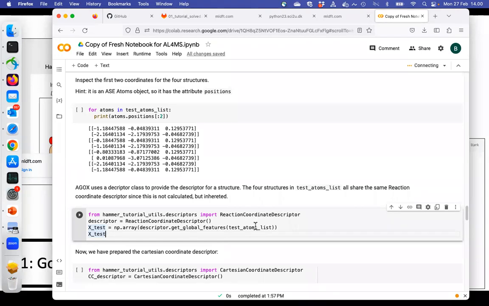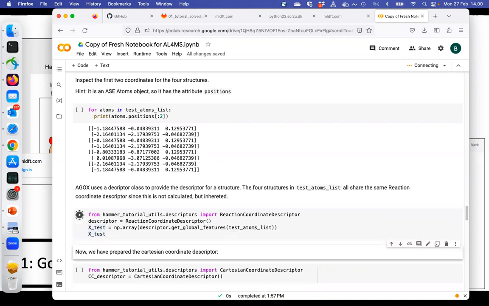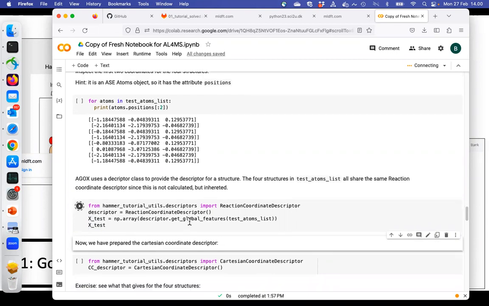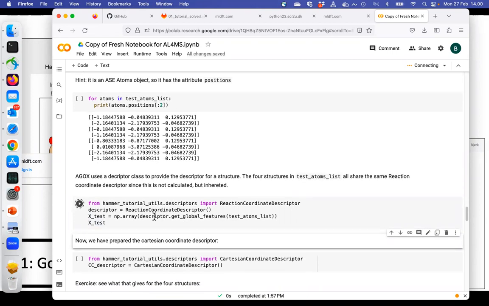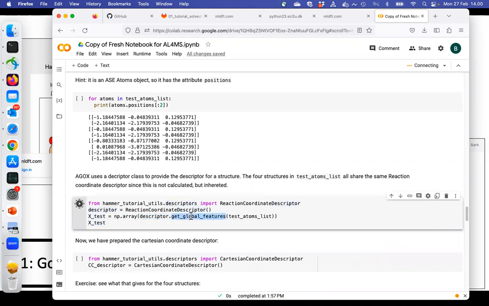So we have a reaction coordinate descriptor that we import from this tutorial's module. And basically, if you run this, you can see that it has this one method. You say descriptor equals reaction coordinate descriptor. Now you have an instance of this class, and then you can use that instance to give you the features.